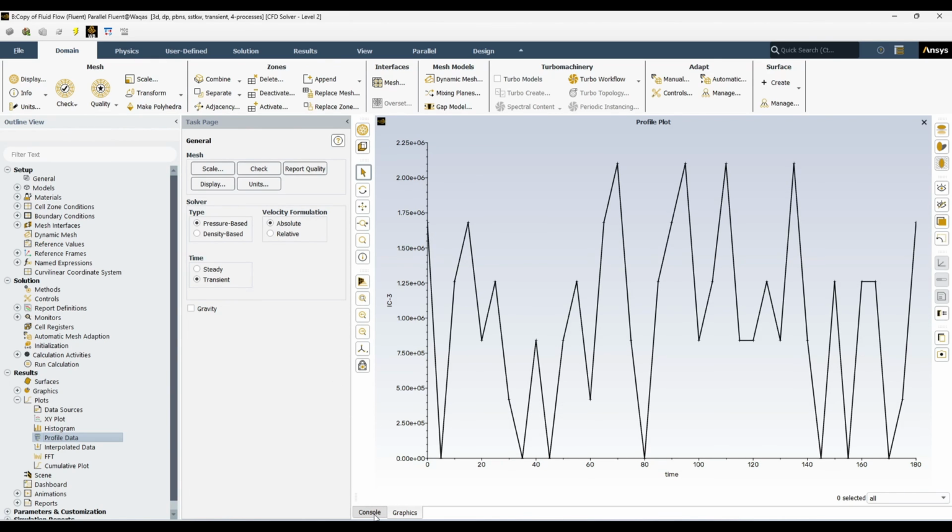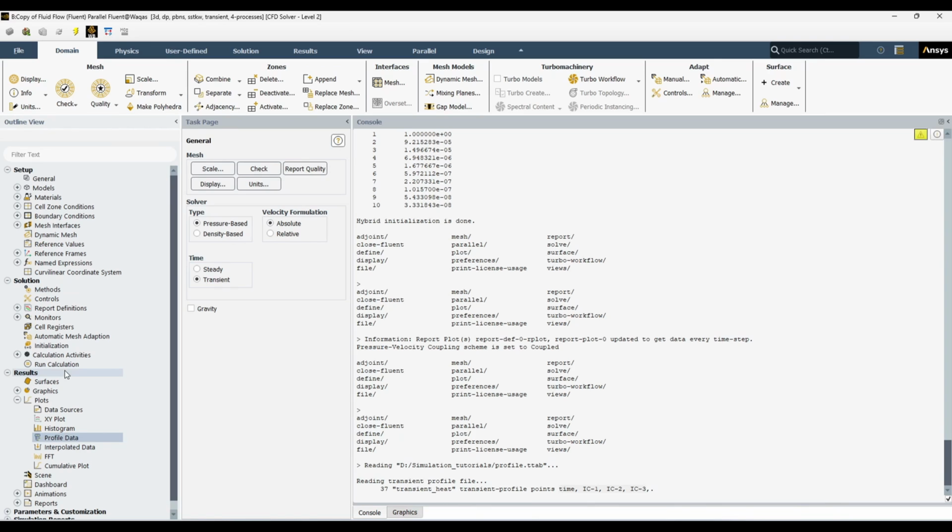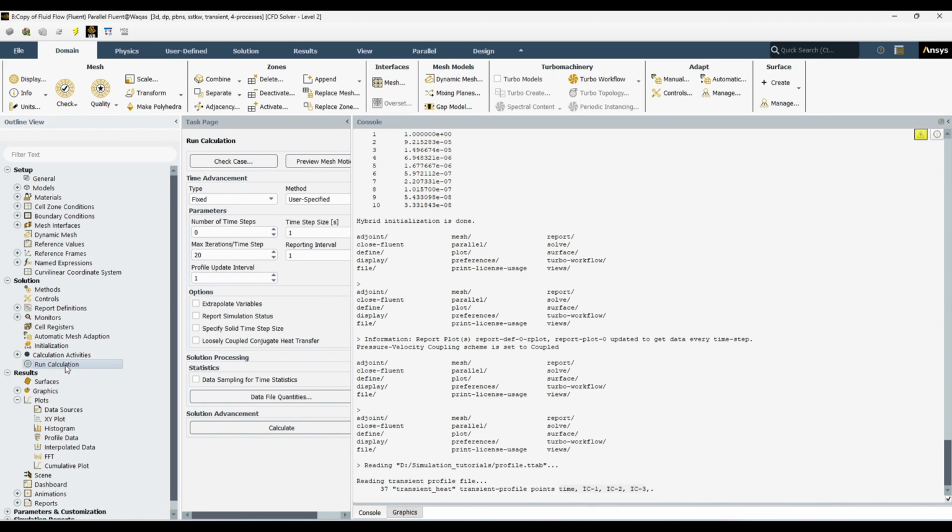Once you have imported your data and assigned it to your respective cell zone, you can run your simulation. So let me run a couple of time steps. I'm just running for time step size 1 second. It's a very big time step, and let's see if I can run 180 seconds real fast. But before that, I want to pull out something.